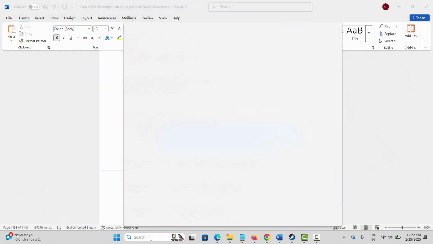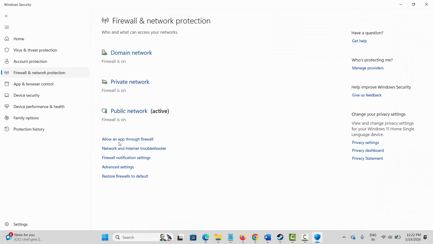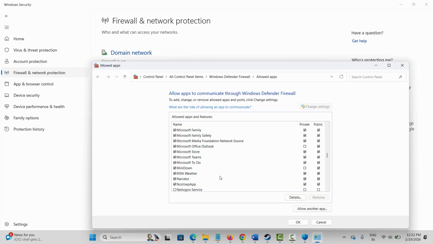Next solution is to allow the game through firewall. So for that, go to the Windows search for Windows security. Now here you have to click on firewall network protection, click on allow an app through firewall, click on change settings, and after that here you have to search for the game if it's listed or not. So search for the game before. So here is the game.